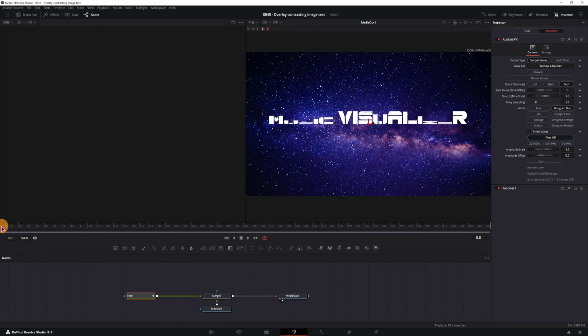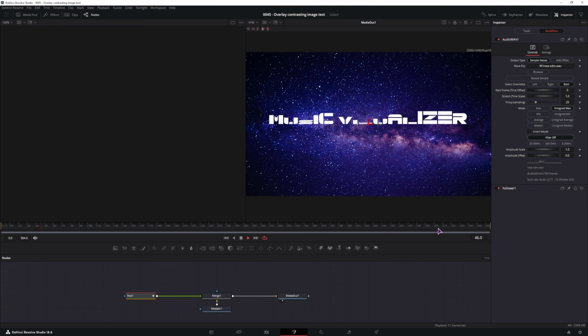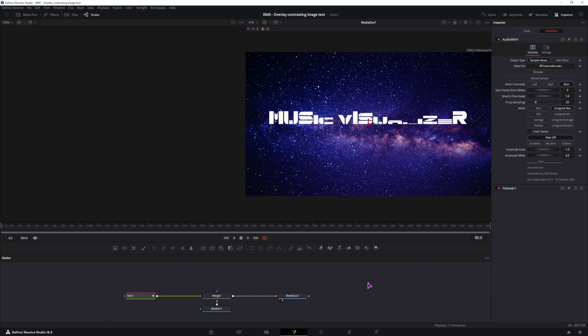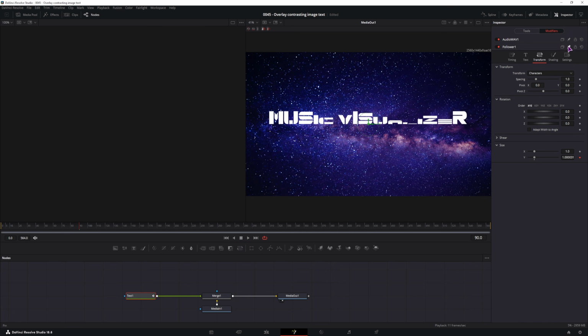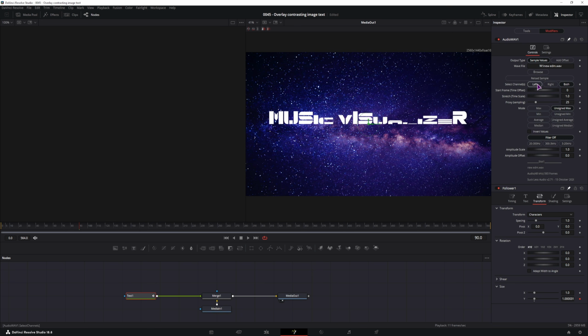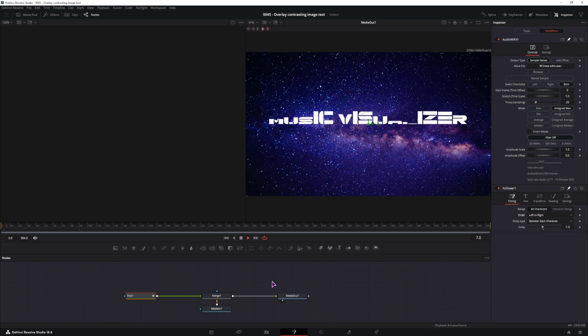The audio visualizer now works, as you can see, and it is going in this case from right to left. So if I pause this, go to the Follower, you can also pin it to see both the modifiers at once. So now in the Follower, you can go to the timing and change the order from automatic to something else. In this case, it's going from right to left. Maybe you want to go left to right. Let's see. And it's still going from right to left.